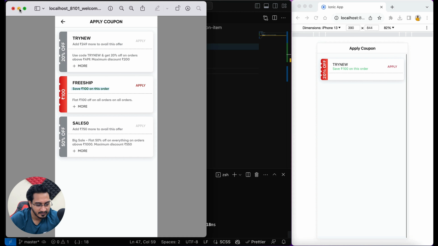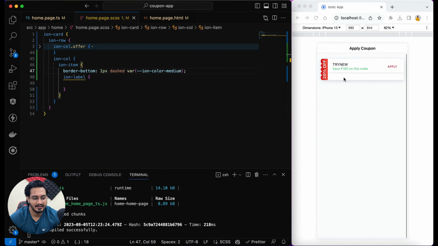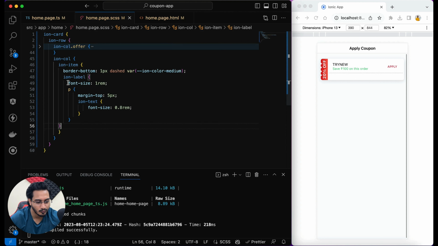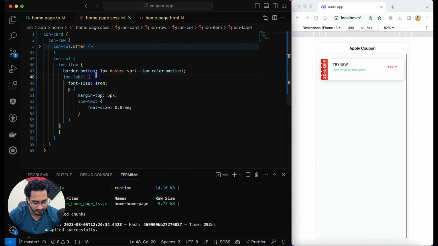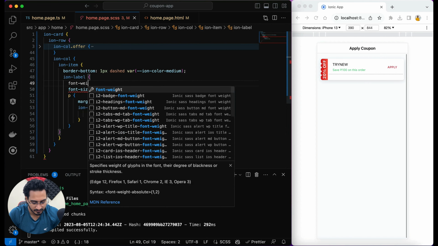For the timing, let me minimize it and work with the other stuff here. But before moving to that, let me design this particular part also, the ion label part. I think that would be better. So what am I going to do? I'm just going to give a font size of 1 rem and a margin top of 5 pixels so that there will be some margin between these two. Okay. Then to the ion text, I've given a font size of 0.8 rem. And if you match it now, it's much better, but these two are bold. Okay, so I need to make it bold here. What am I going to do now? To the ion label, I'm just going to give font weight to be bold in this manner.